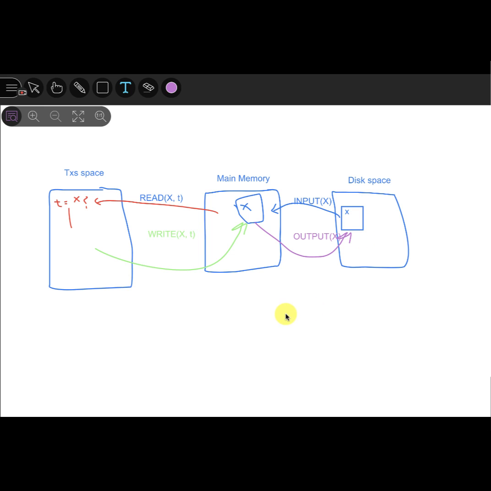Now I'm going to update the value of X. So again, this is the operation performed by any transaction. The transaction is going to read the database element, copy it from the main memory or the buffer memory into the local space. It's going to issue read X, T. That means copy the element X and put it in the local variable T.